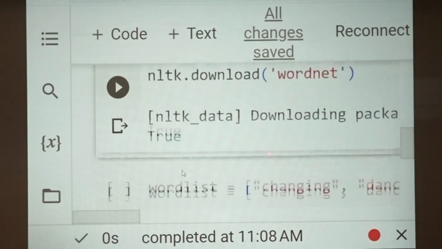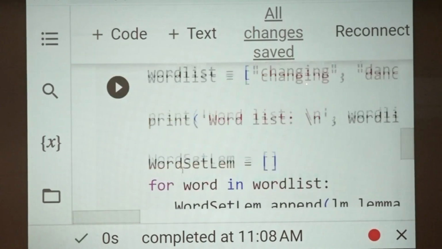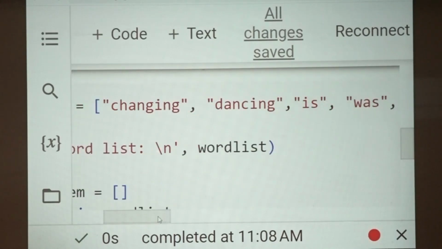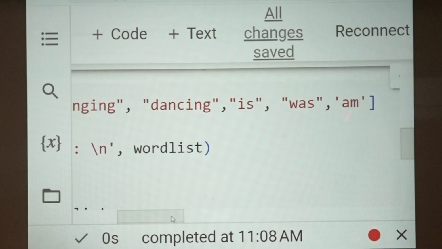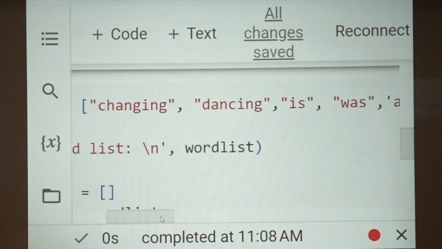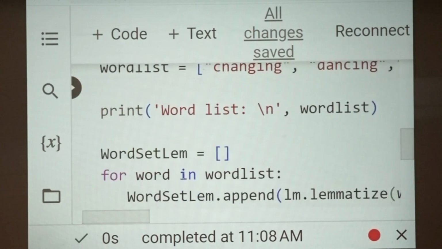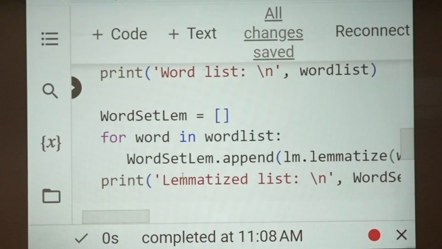This is the word list I am taking: changing, dancing, is, was, am. We have seen stemming, and how lemmatization is done on the slide itself. I am trying to show you the same example.